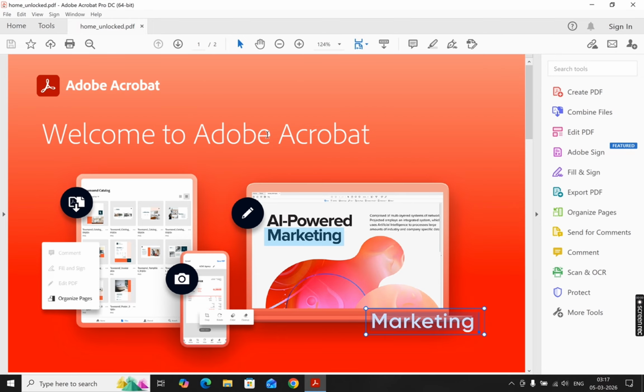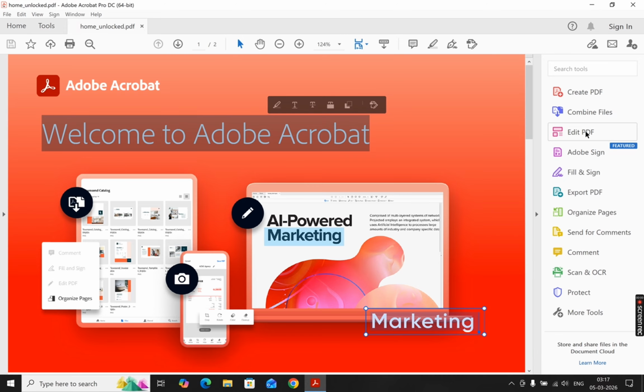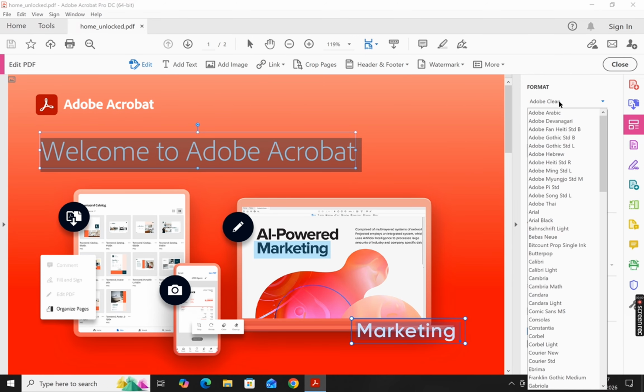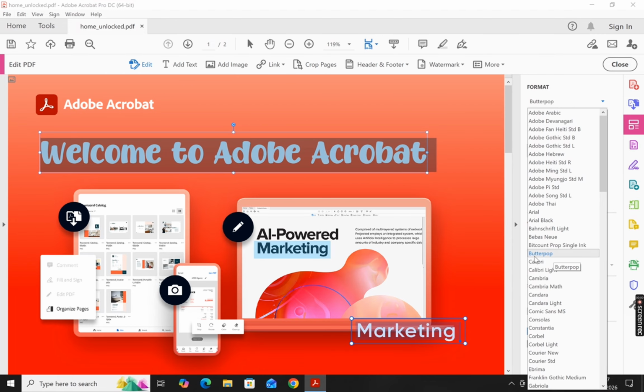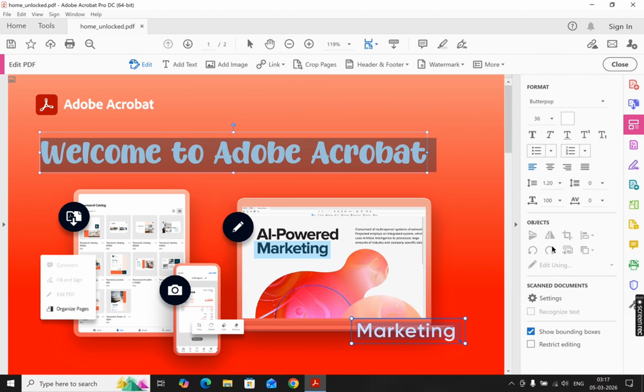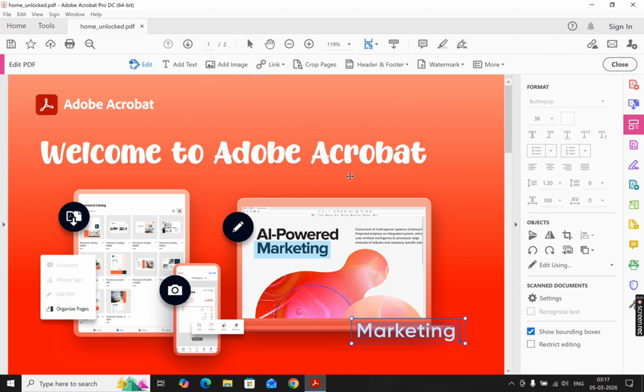Now reopen your document, go back to Edit PDF, and select the text you want to modify. When you check the Font Family section this time, you should see the newly installed font in the list. Simply select the font, and it will be applied to your selected text. And that's how you can use new fonts in Adobe Acrobat.